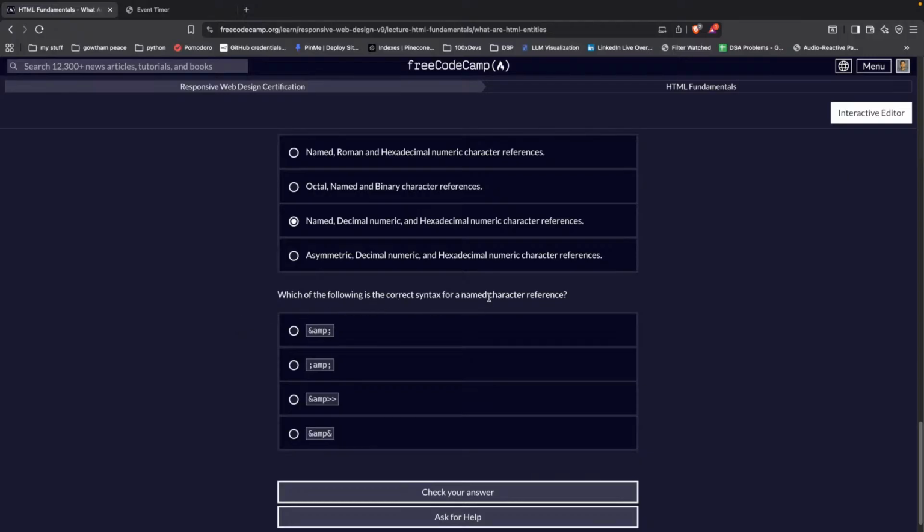So the following is the correct syntax for a named character reference. Yeah, this is the one.